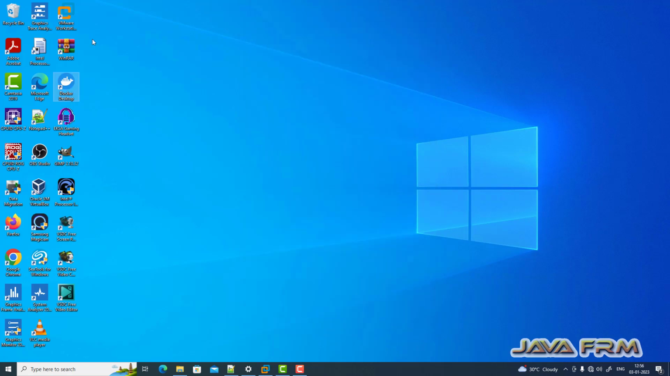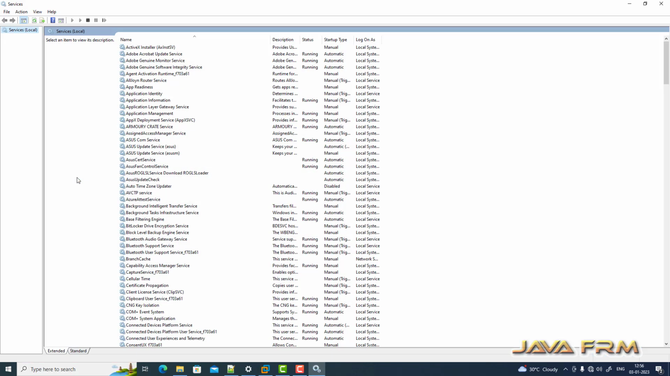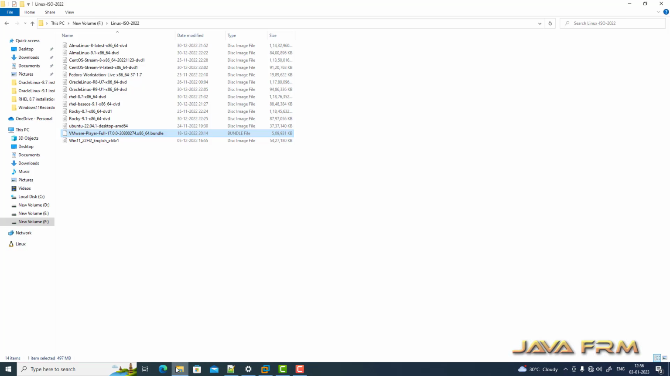Next, if you are running Docker desktop, please disable the Docker desktop service temporarily. So let me go to services. So here Docker desktop service is disabled. Disable the Docker desktop service temporarily because it will prevent the nested virtualization in VMware Workstation. Okay, here these are the Linux ISO files, and VMware Workstation Player for Linux is already downloaded.